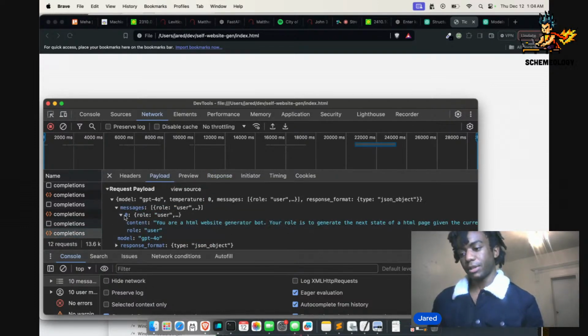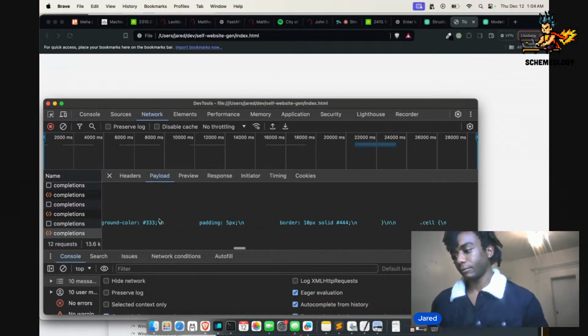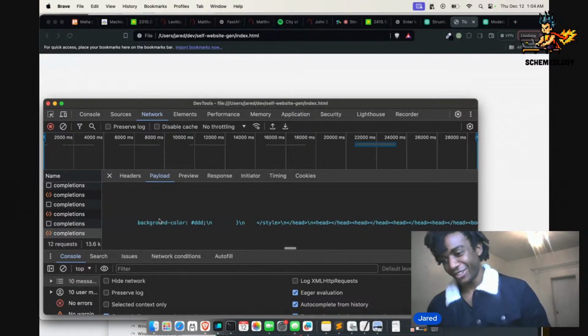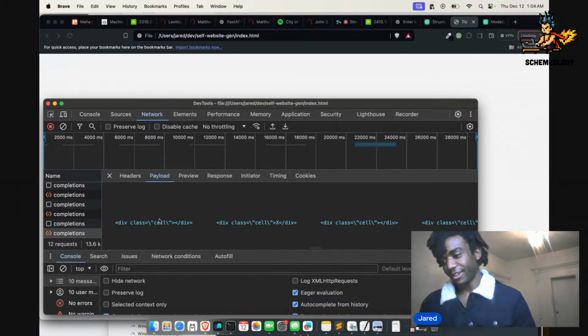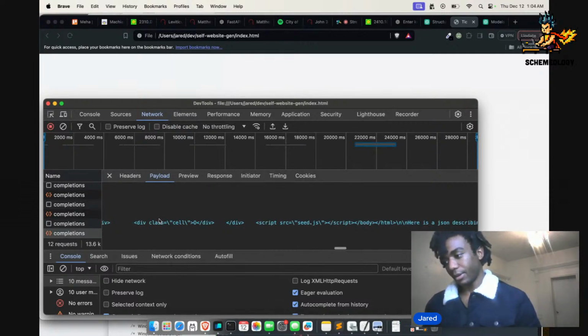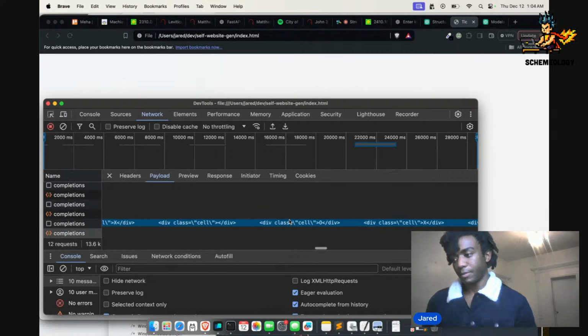Why did we get this messed up? So let's look at what the data looked like. I will say it's okay for a first try, not too bad, but we've got to get it working. Okay, so it sends up: this is the interaction element true. And that's so that we already know this is working. Oh.